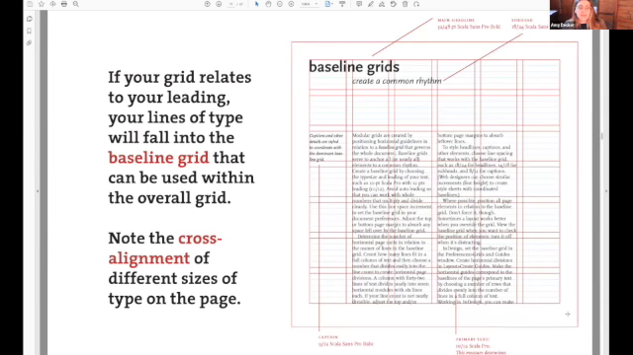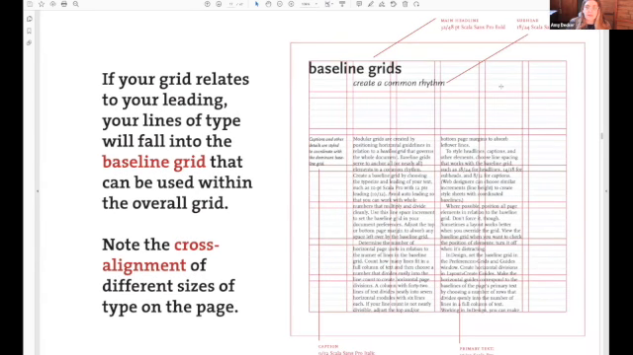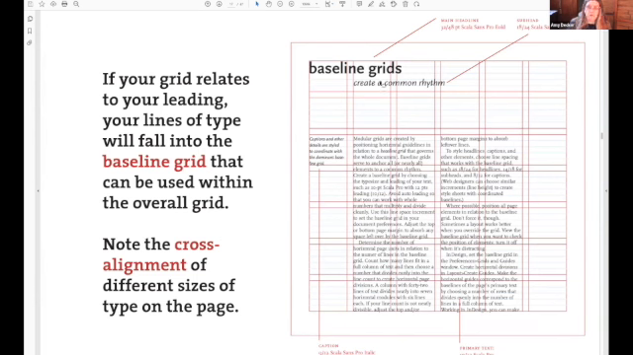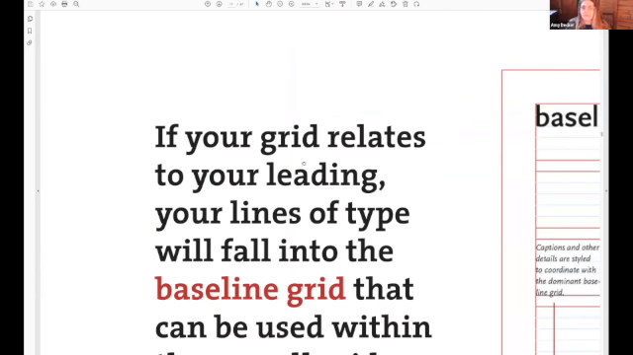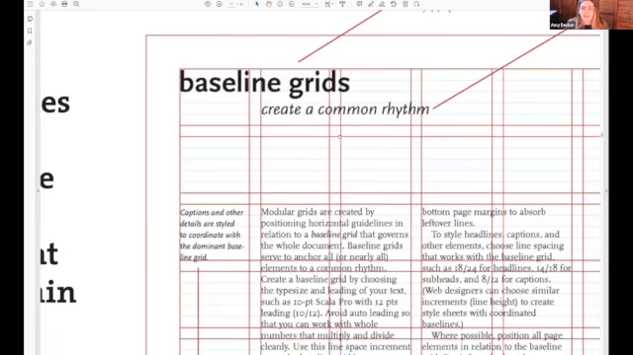Your lines of type will fall onto the baseline grid that can be used within the overall grid. So we're going to have a couple different grids we'll be working with. The first is the baseline grid. And on this illustration, the blue lines that you see, and I'm hoping you can see them clearly on screen, these blue lines are the baseline grid. I'm going to zoom in a little. The blue lines are the baseline grid, and the type sits right on the baseline.